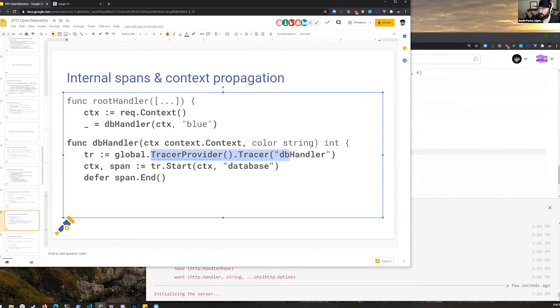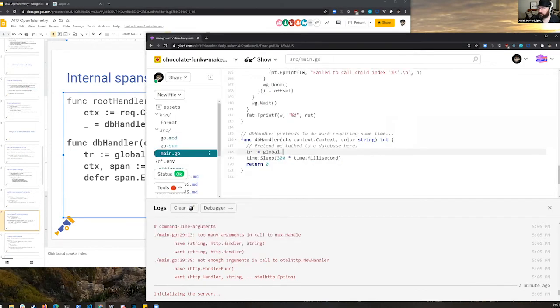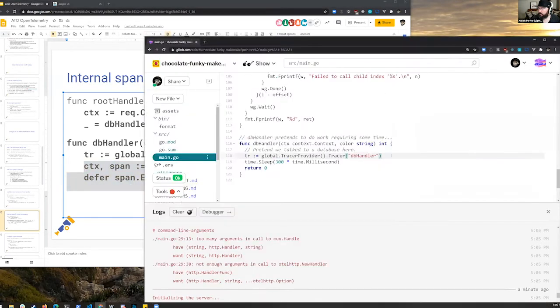So we can do tracer provider, tracer DB handler. We can just copy and paste this right over, and then grab the rest of it. As we mentioned before, we have a global provider registered. That was part of that boilerplate we did at the beginning. So we can call the global methods in OpenTelemetry to say, hey, give us that tracer provider we registered earlier, and then we can grab a tracer out of it named DB handler, and then we simply start a span off of that and tell it to end when this finishes.